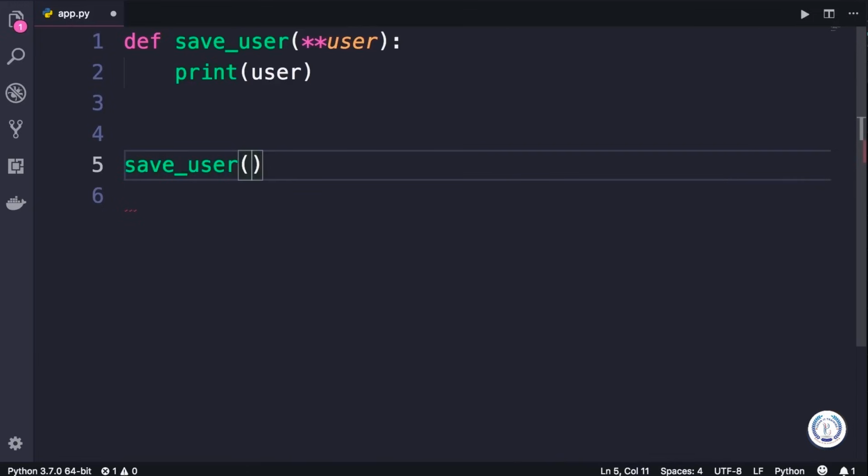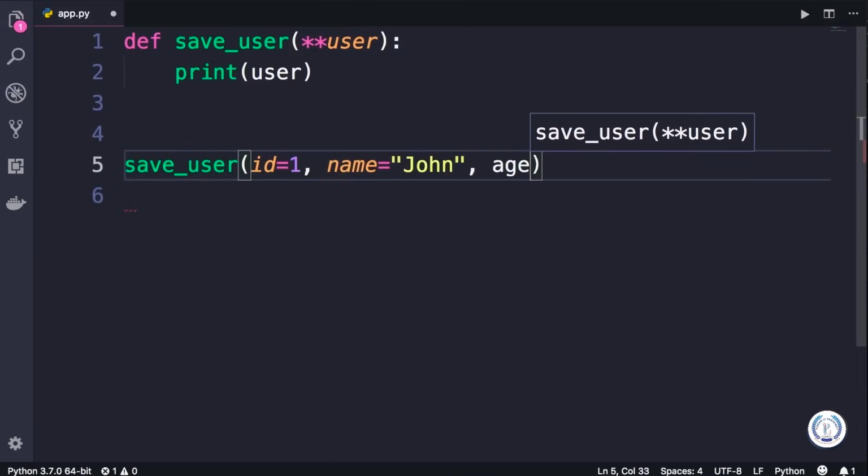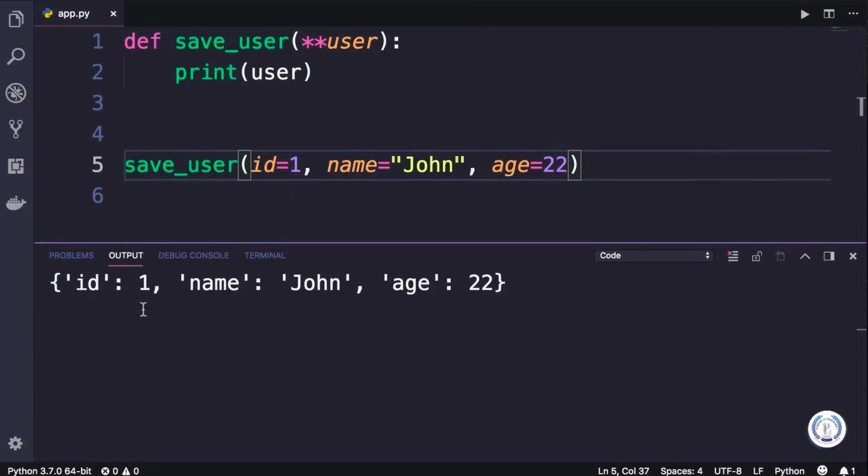Now, instead of passing arbitrary arguments here, we can pass arbitrary keyword arguments. Remember keyword arguments? So we have name equals value. So here we can add multiple keyword arguments like ID equals 1, name equals John, age equals 22, and so on. So we are passing 3 keyword arguments to this function. Now let's run this program. This is what we get.